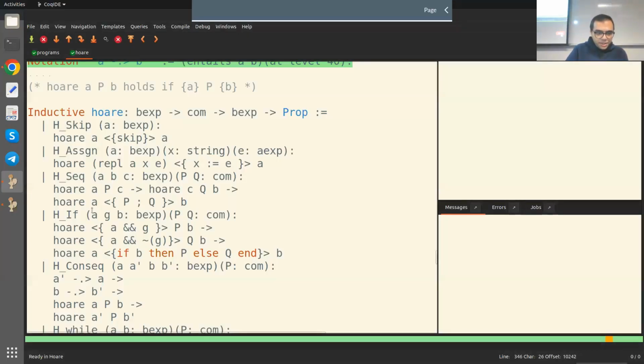Now I'm going to write it here, H if. I'm going to use B for big B, and for small b, I'm going to just use G as the guard of the if. So again, I'm saying suppose that I have A, G, and B, which are Boolean expressions, and P and Q, which are commands or programs. And let's say that this is the Hoare triple that I want to achieve. I want to somehow prove the Hoare triple that says, my program is this, if G then P else Q, my precondition is A and my postcondition is B.